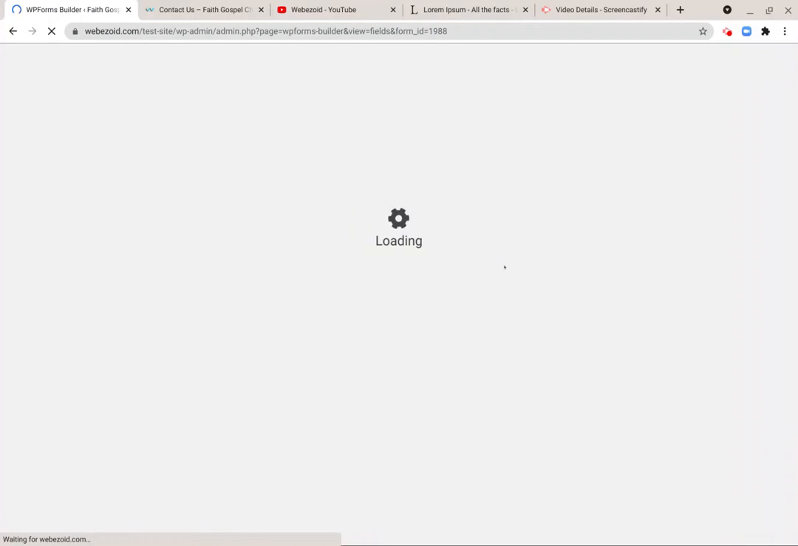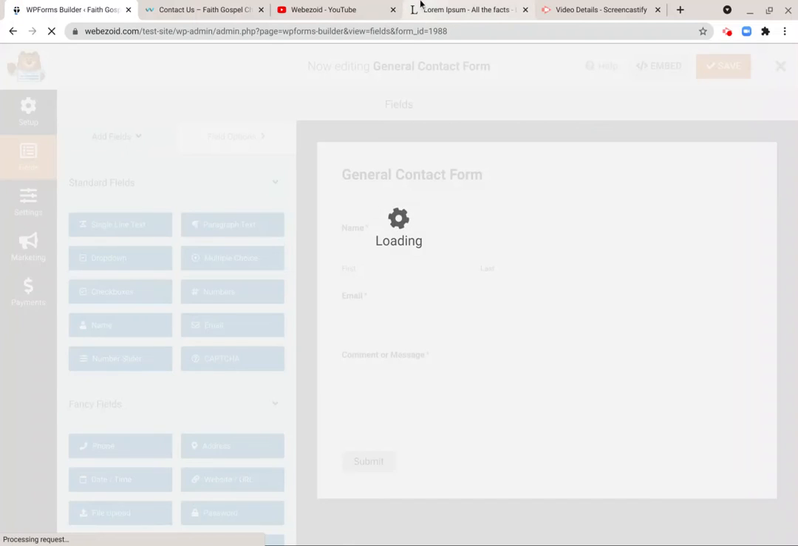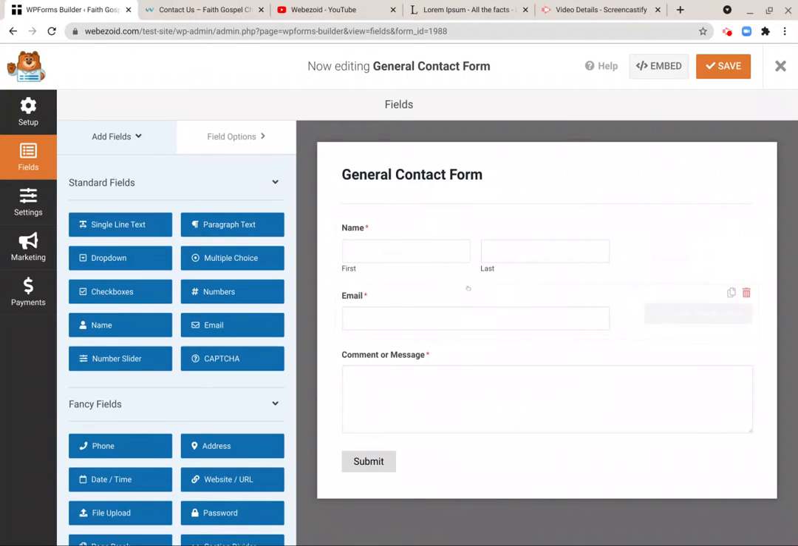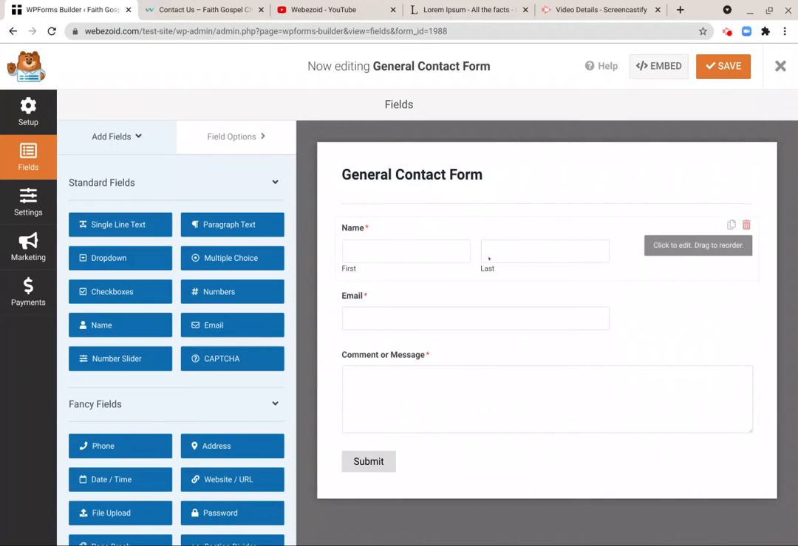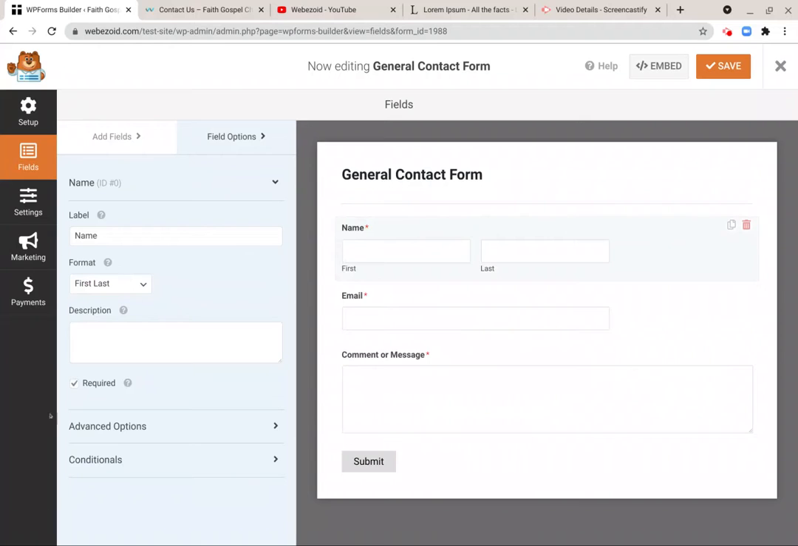Once you do that, it's going to take you to the settings page of that form. If this is the same one that was created for your contact us page, then you'll see it right here. This is where you can make some changes. Let's say I want to change this name part. You can just click on it, and on the left hand side, it automatically takes you to the information for that section, the name part.